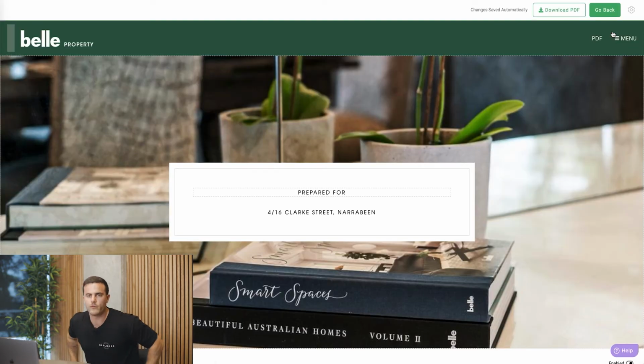Now, what we've learned from working with Belle Property over the last 3 to 4 years, when we launched this proposal, it was a bit more rigid. It was harder to customize, and in order to get that agent adoption, drive those office numbers in terms of the number of proposals, we needed to work on 2 things. Number 1, we needed to make sure it's easy to use. So what you're going to notice throughout this is it's very visual.